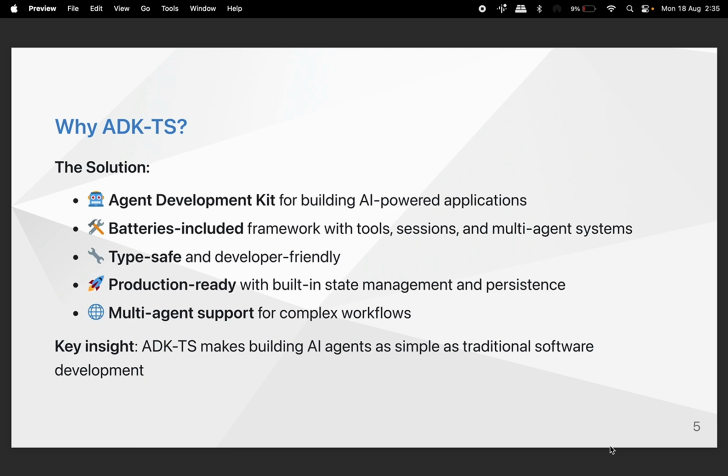Third, it's production ready. Built-in state management, database integration, and proper error handling means your agent can handle real-world usage from day one. Fourth, multi-agent support. You can orchestrate teams of specialized agents working together. We will cover this in later videos. And fifth, it's incredibly simple. Let me show you what I mean.